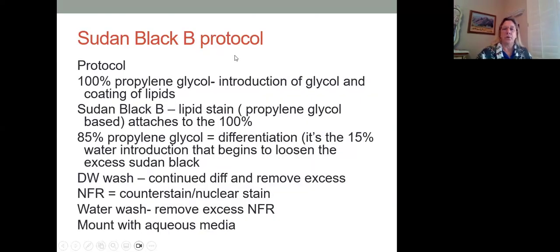So our protocol, you're going to fix in a 10% formalin or 37 to 40% formaldehyde. Then you're going to water wash to remove that. Then you're going to go into a 100% propylene glycol. This is that introduction of glycol, and it's going to coat your lipids for you. From there, you're just going to go straight into Sudan black B.